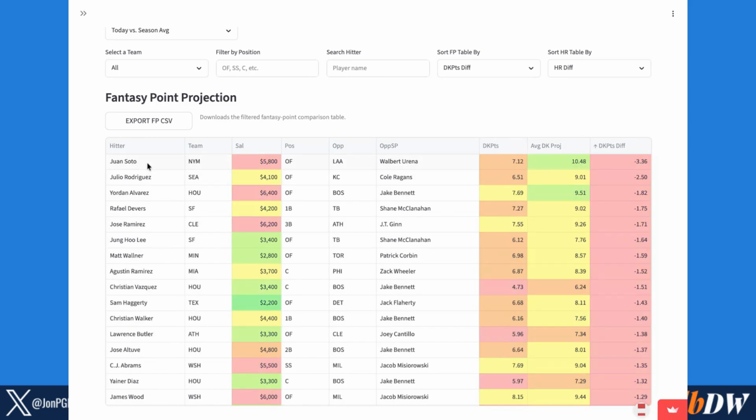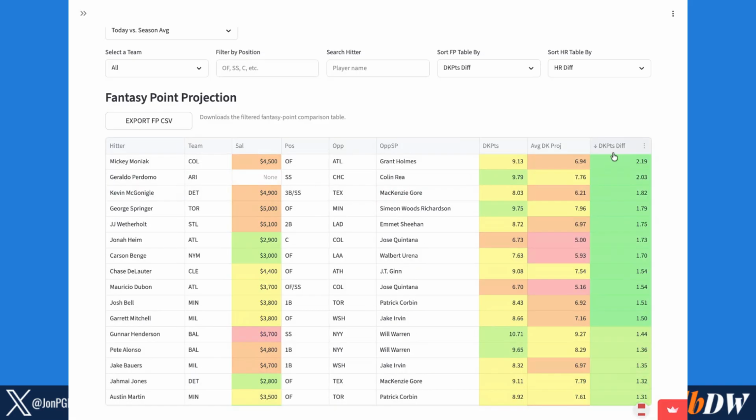You can flip it around, obviously, and do the other way. Juan Soto projecting much worse than average against this heavy sinker right-hander. Raggins against J-Rod and stuff. So another thing to note here is that a lot of this will be based not on the matchup only, but on them just looking better overall.